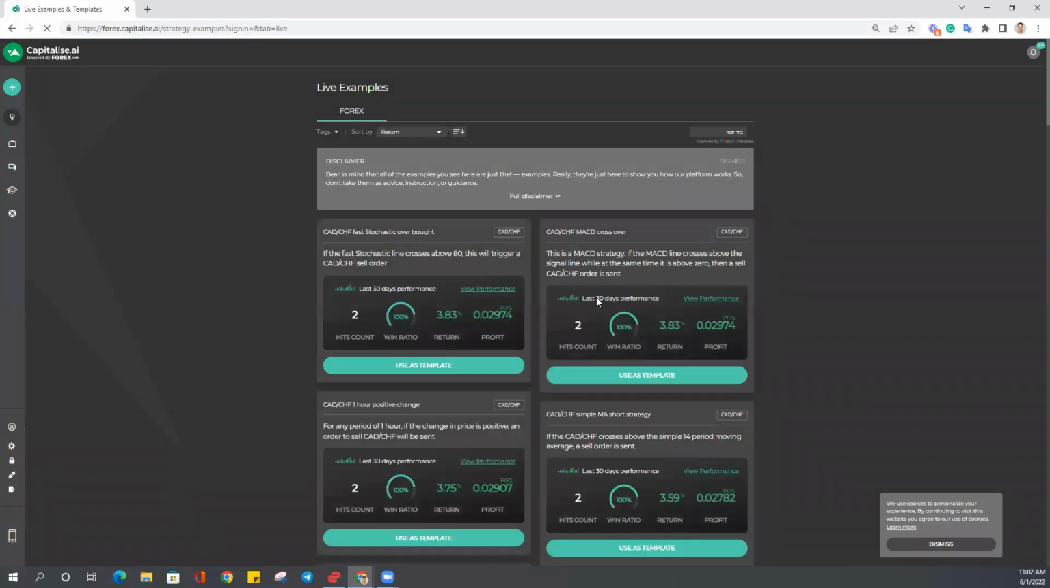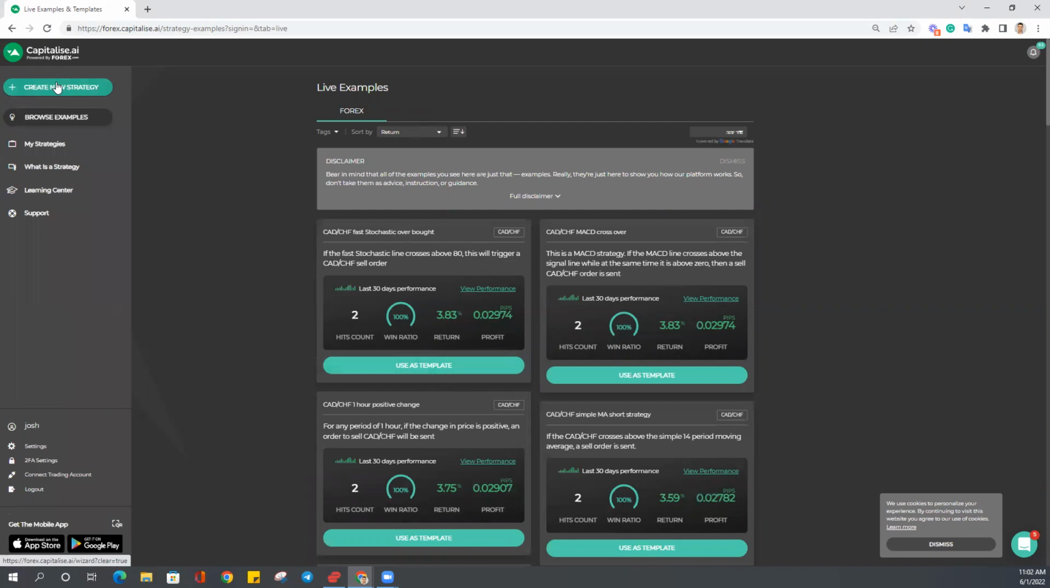Now that we're on the platform, the first page that you're going to see is our live examples page. This is a great place to come get some inspiration or to see which strategies are working in the market at this moment. All of these live examples are for the last 30 days. You can view the performance here, and you can also use it as a template if you want to run the strategy live for yourself. You can find all of the pages on the left-hand menu bar here where you can navigate anywhere and everywhere. So if you want to get to the browse examples, to the live examples, you can go ahead to browse examples.